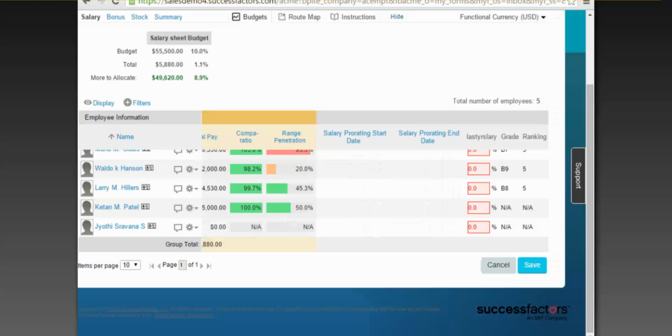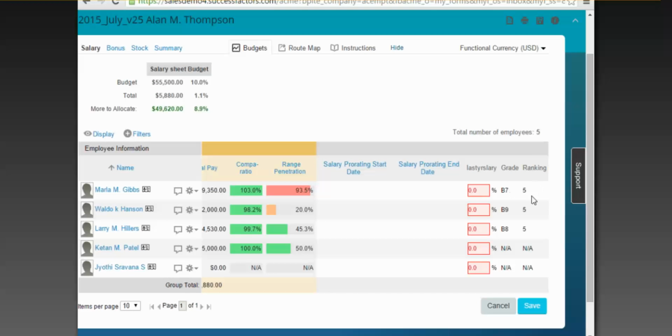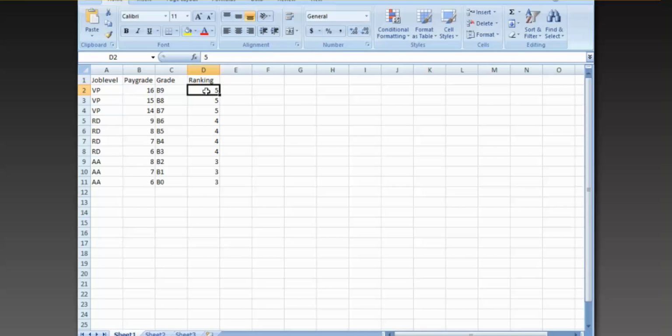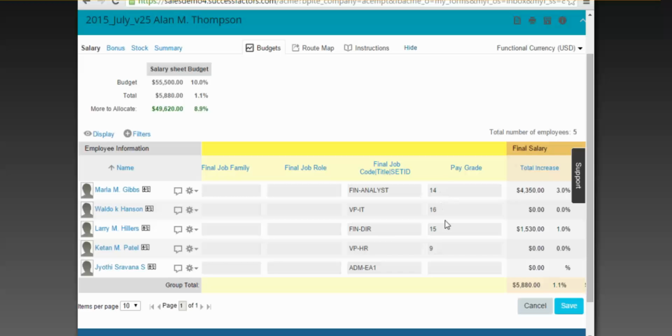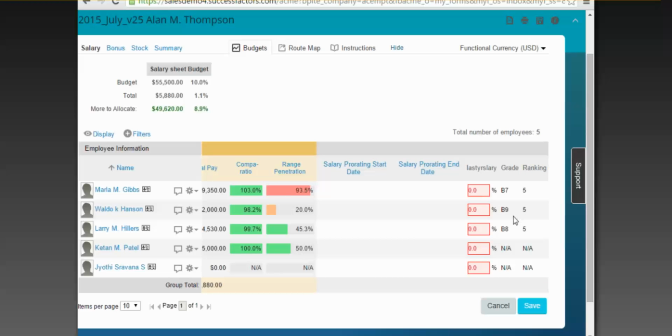So we go to the last one. You see here? So Alan Thompson, all of them are vice presidents. They've got different B7, B9, B8. But from our table, all of them have a ranking of 5. But their grades, B9, B8, B7, coming from your vice president, but your pay grades are 14, 16, and 15. So 16 is B9, 14 is B7, 15 is B8.